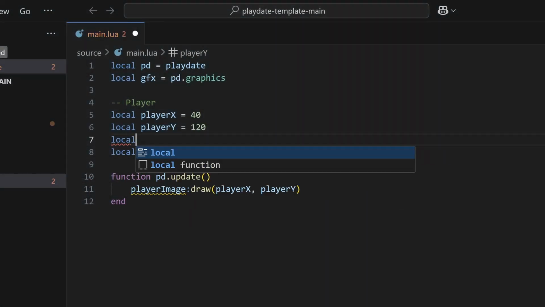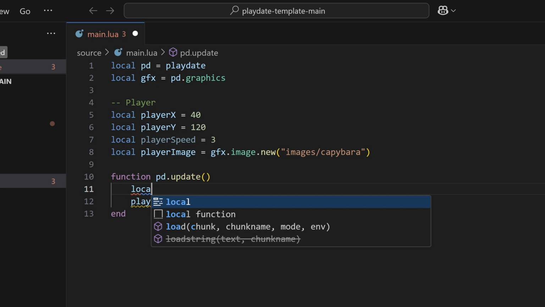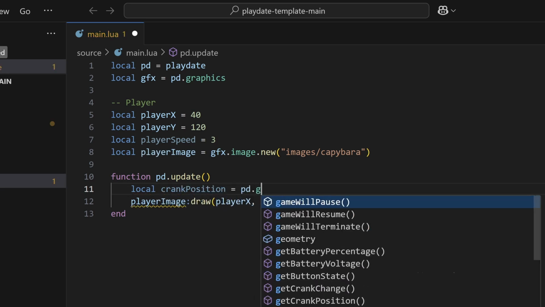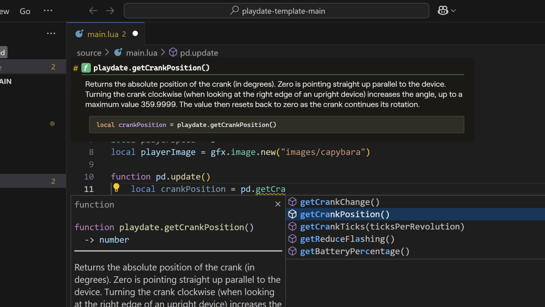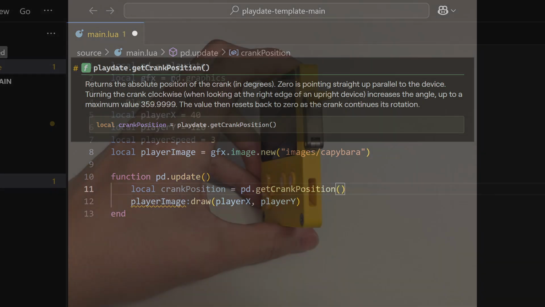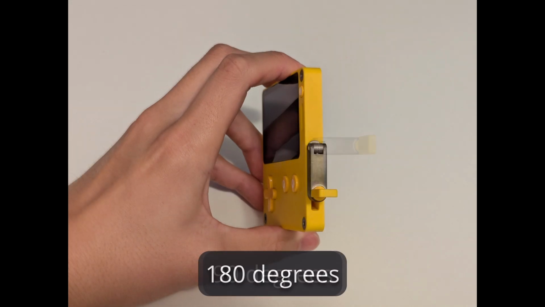We want to move the player by some fixed amount every frame, so we'll create a new variable and call it player speed, and set it to something like 3. In the update loop, we want to check for the crank input every frame to see if we should move the player up or down. To get the crank position, we can use the getCrankPosition function and store that into a variable. The crank returns an angle from 0 to 359.9999. When the crank is straight up, it's at an angle of 0, and it increases as you go clockwise.